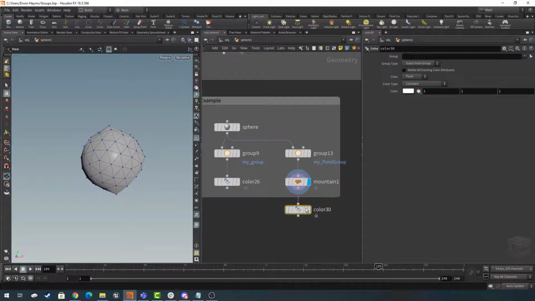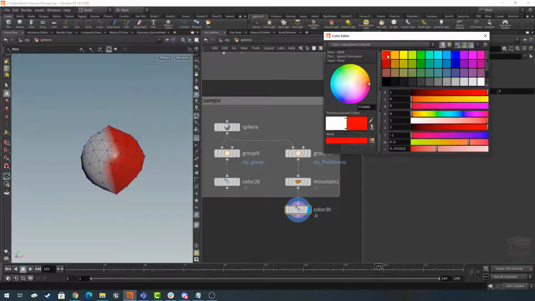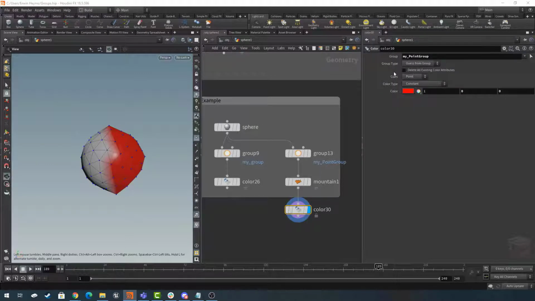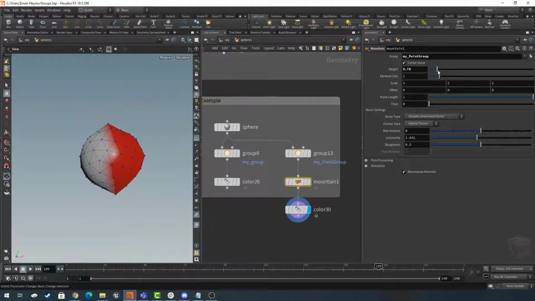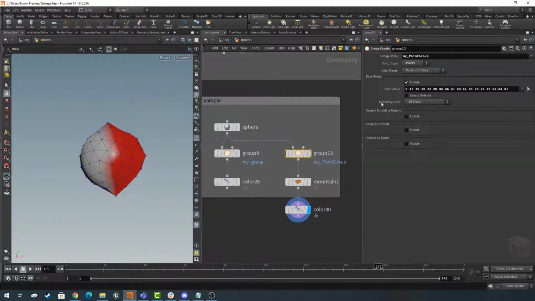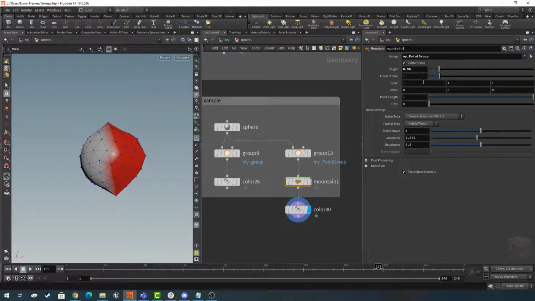Likewise, if I grab a color node, drop it in behind, and go ahead and assign my point group as well, then by default it's going to be set to points, and we're going to see our point group reflected as point color. So this is what groups are useful for. They allow operators, such as these nodes here, to mask out their operations based on the groups that are assigned to them. And the types of groups, such as point groups or primitive groups, affect heavily how these nodes apply their effects, or if they can at all.